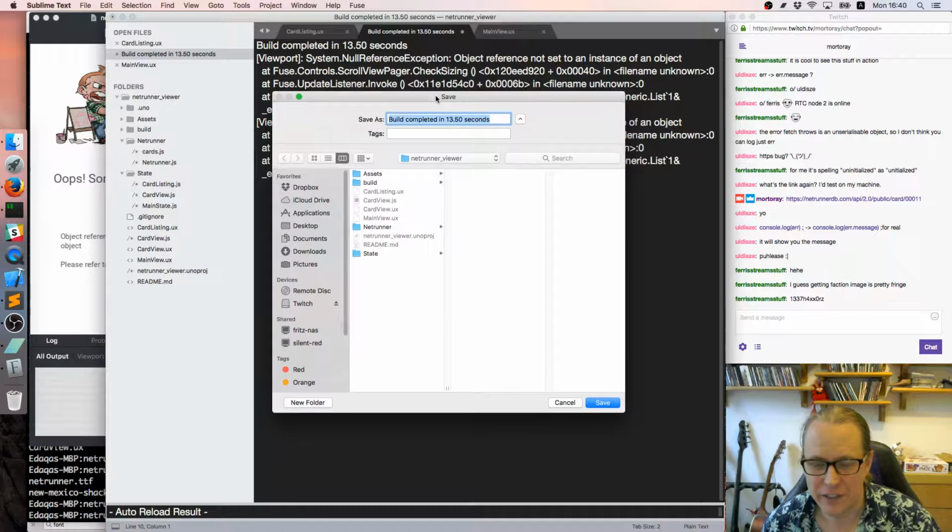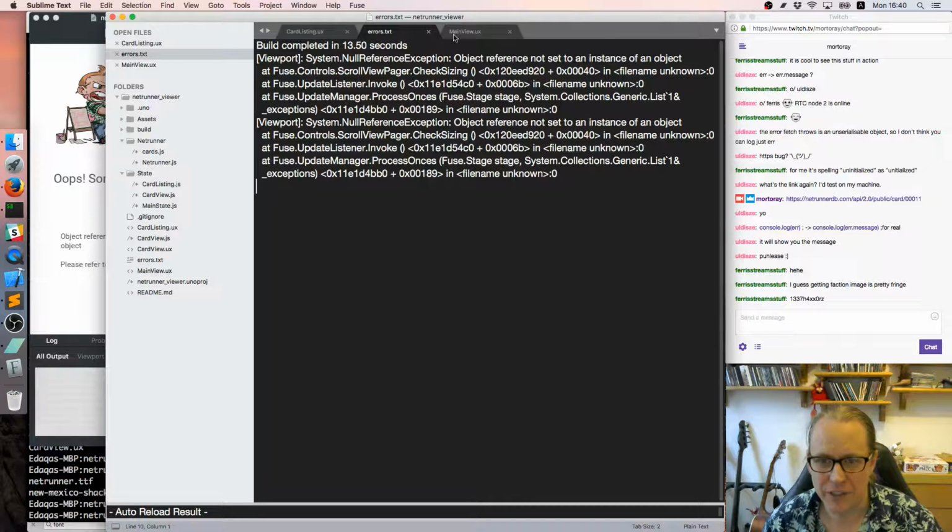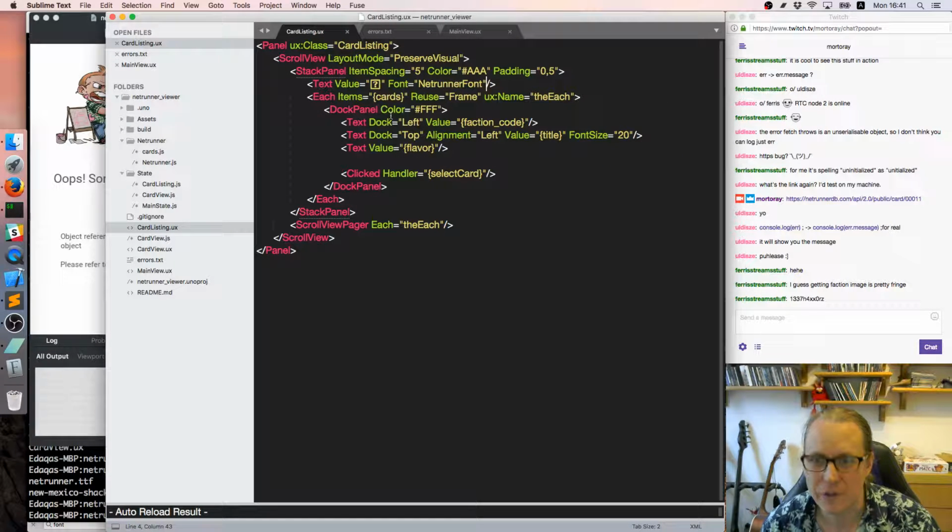I'm going to hope I can check it later. Netrunner viewer. This is called errors.txt. I just want to check this one later because it's in some code. At least have the stack. It's not a full stack trace, so it's going to be hard to figure out which one it is. But I'll just go through everything in that file.